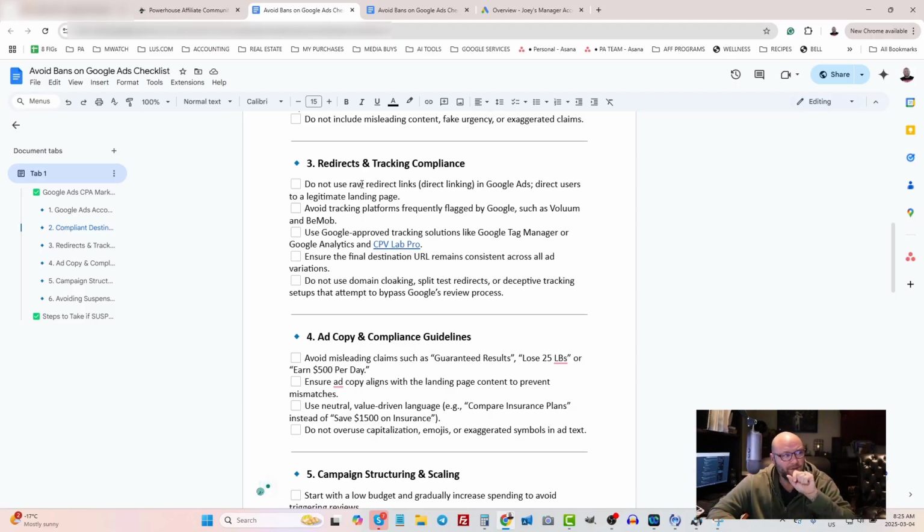Do not use raw links or affiliate links. Do not direct link in your Google Ads. You're going to direct users to a legit landing page that you've built using the previous checklist, as well as some of the details we share in our example landing pages.